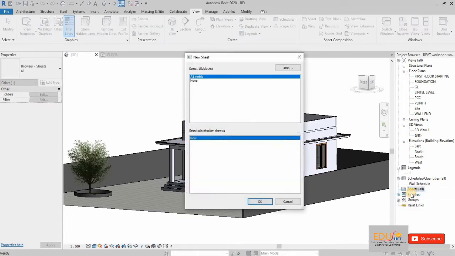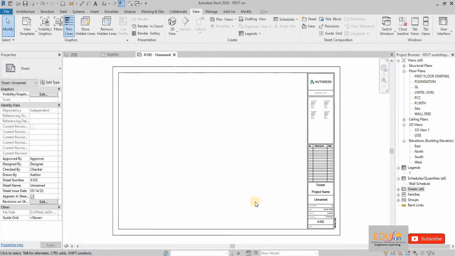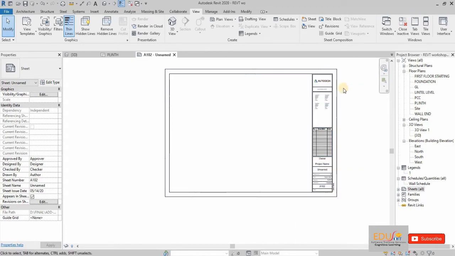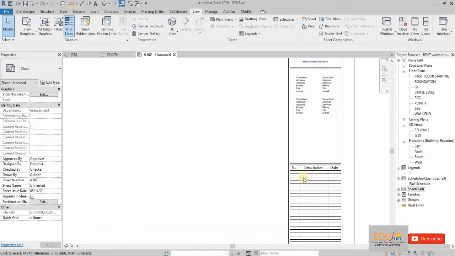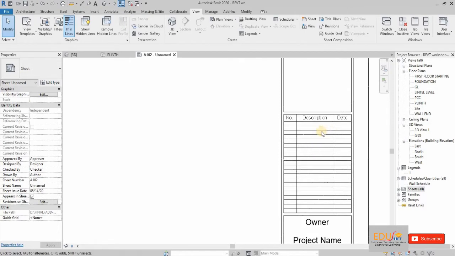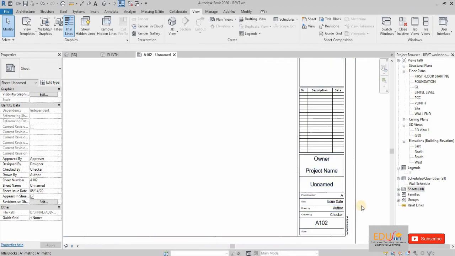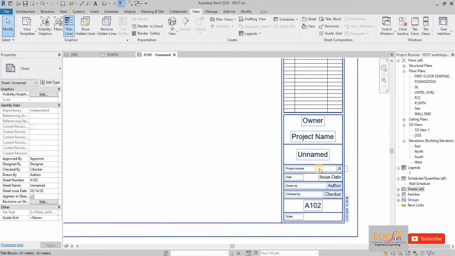Now a dialog box is opened. Here we can load different paper sizes like A0, A1, A2, etc. Now the sheet is opened with the default title block made by Autodesk. It has a revision table and project details like project name, project number, drawn by, etc.